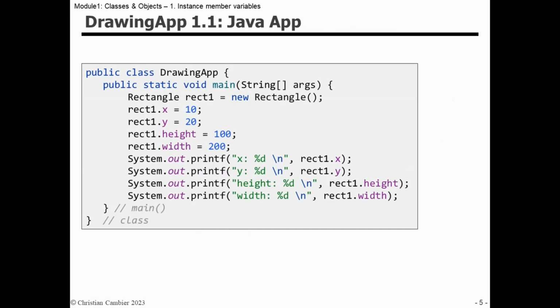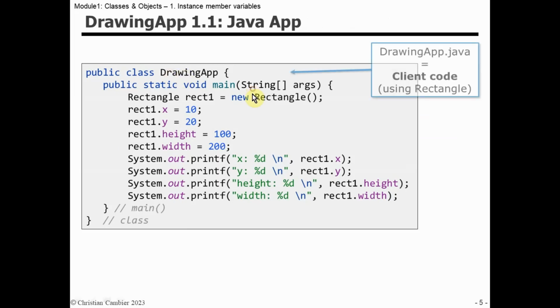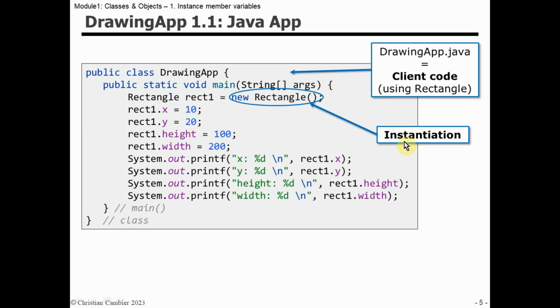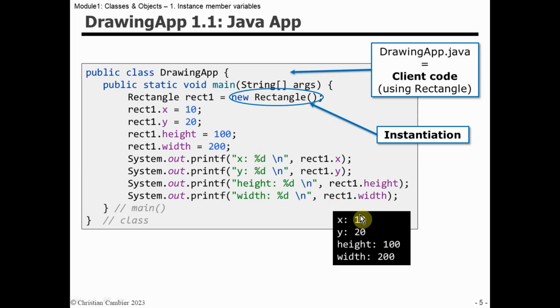And the final step is to use rectangle in, for instance, the following application class DrawingApp in a file bearing the same name as the name of the class, drawingapp.java. We call this the client code. It's the class that is using a rectangle, because what are we doing here? We're creating an instance of rectangle. We call this instantiation, and then using the reference variable rect1, which refers to the object, we're going to assign some values to the properties x, y, height and width, after which we are going to print it out, and that'll result in following output in the console.